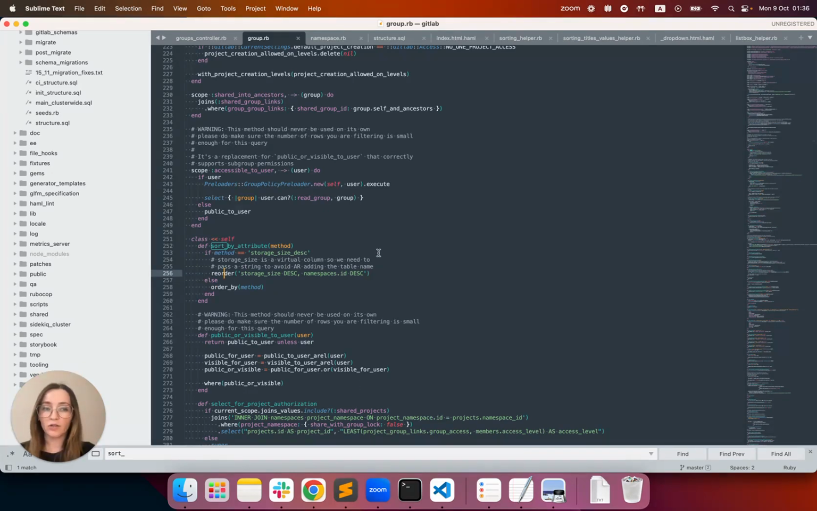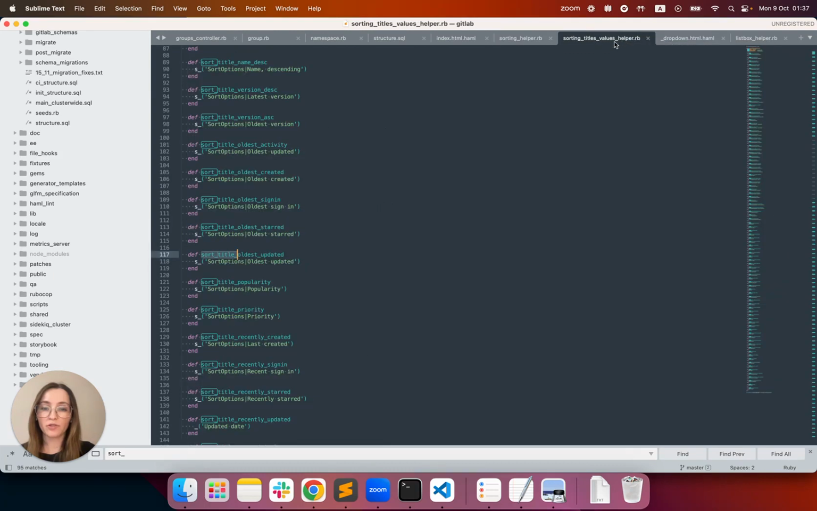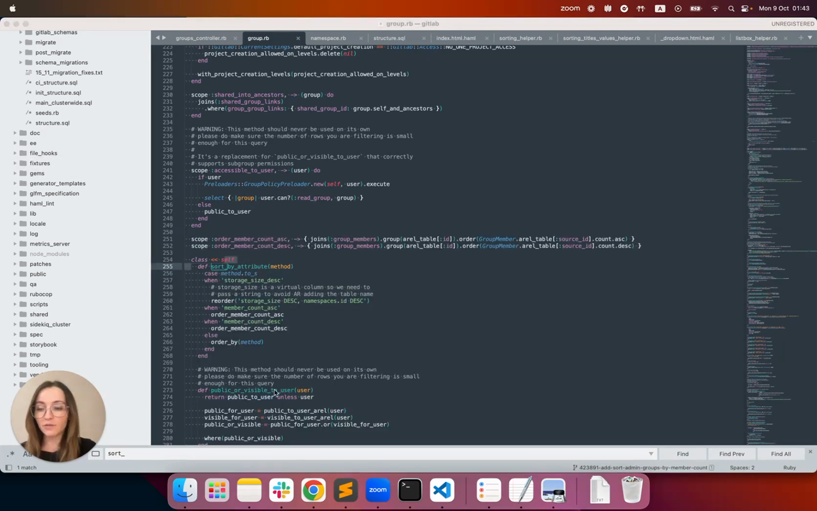We identified all the places that we need to update to implement the enhancement of this feature. The first place is this certain helper file where we need to add a new option. The second one is the certain title values helper file where we need to add sort value and sort title methods. And the last place is this sort by attribute method where we need to handle the new sort option. Now let me switch to the branch where I have all the code changes. Okay, I switched to the branch.